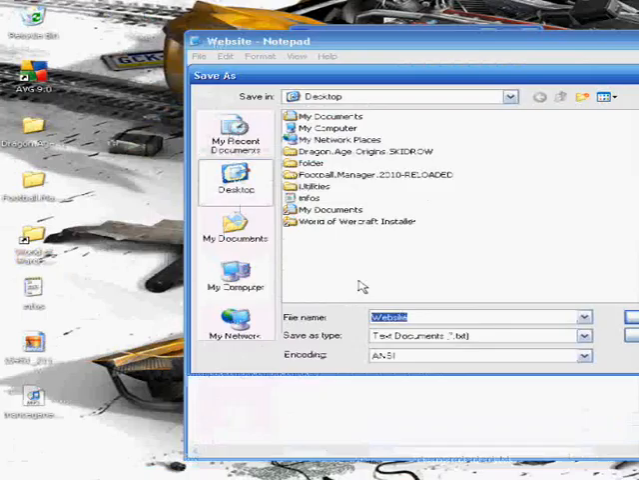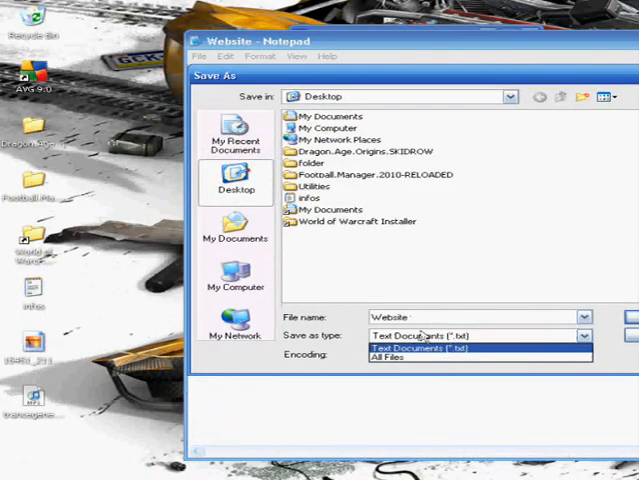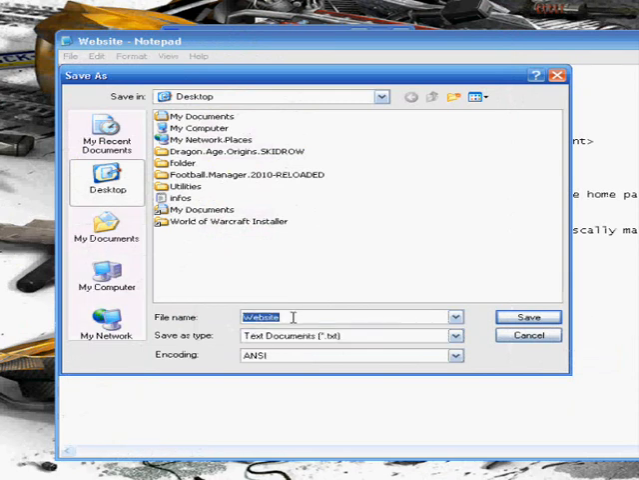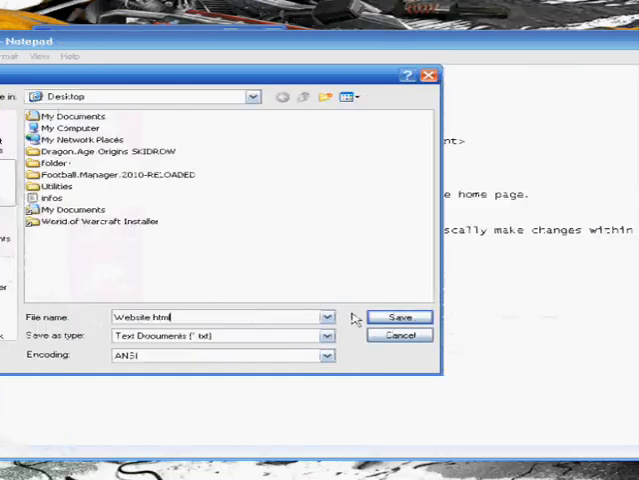You go Save As, and then, you don't need to change that bit, but when you're saving it, put .html. That makes sure that it'll open up in the web browser. So when you've got your site up and running, it needs to be in that format.